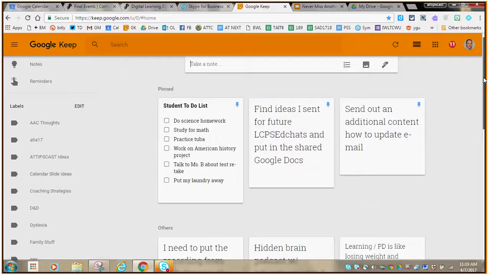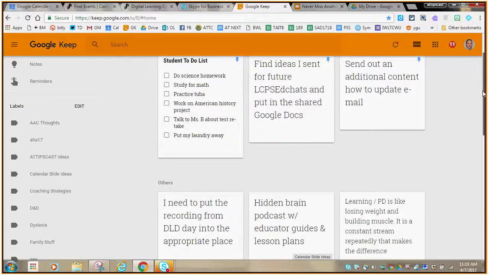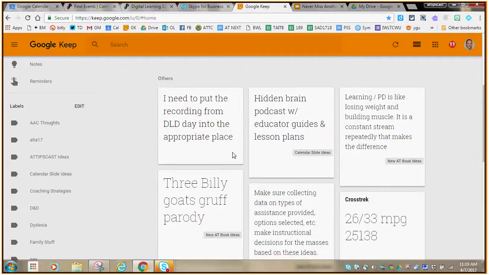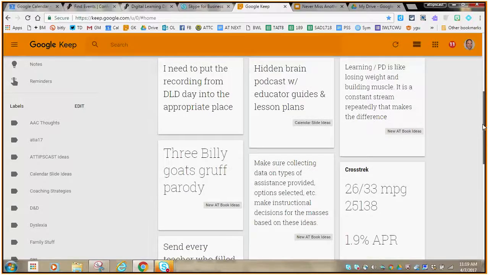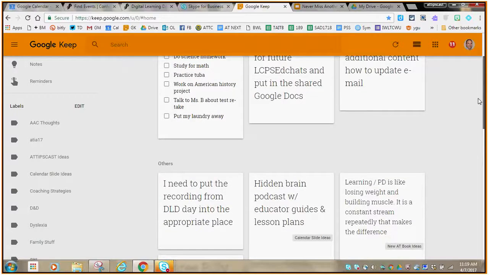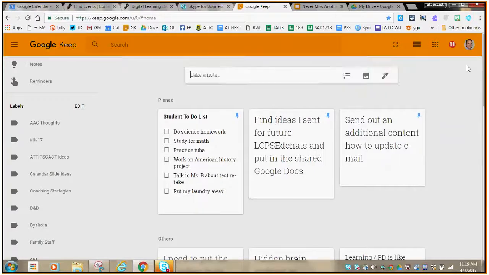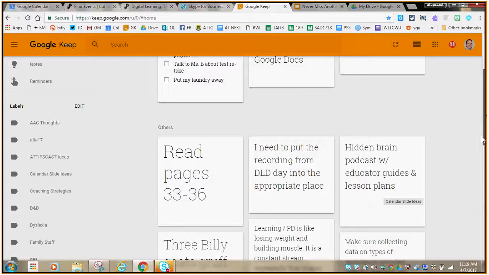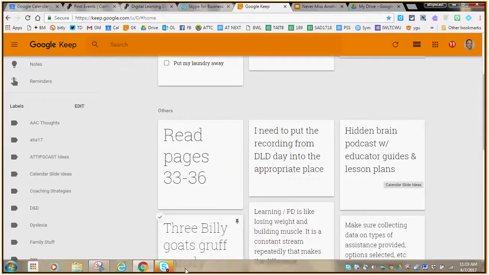So I'm going to do that right now. Boom, there it goes. And you'll note here it says others. Here's all the other thoughts that I've had recently, right? And so just to get my thoughts out, there they go. So you can sort of imagine a student having to write an assignment. Okay, what's the assignment that the teacher wants me to do? It's read pages 33 through 36, and done. It's out of their head, and it's right here in their list of things they need to do.